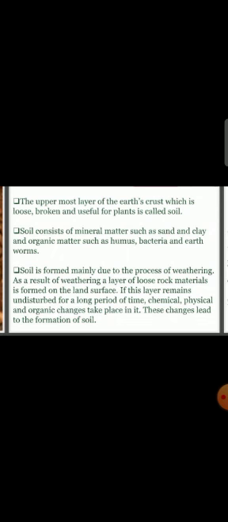Soil is formed mainly due to the process of weathering of rocks. As a result of weathering, a layer of loose rock material is formed on the land surface. If this layer remains undisturbed for a long time, chemical, physical, and organic changes take place in it. These changes lead to the formation of soil.